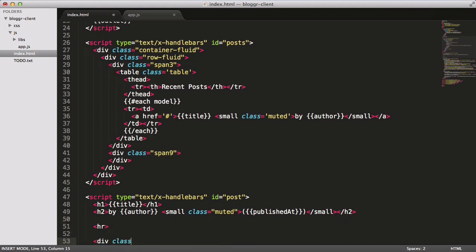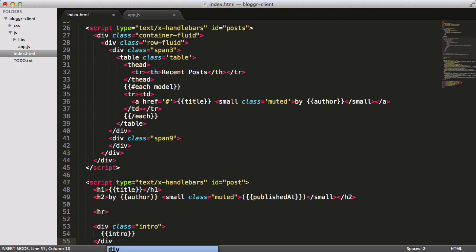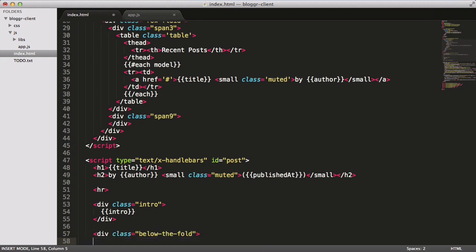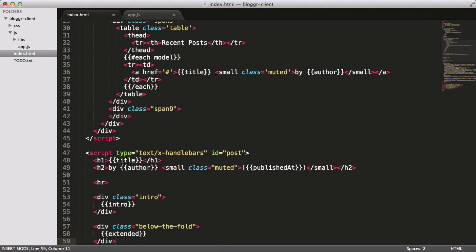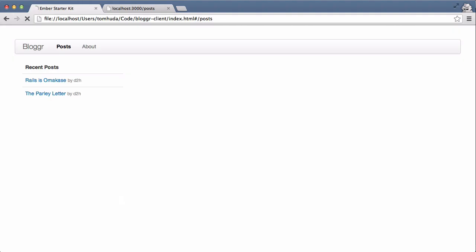And then let's put the above the fold text, intro. And then below that, we'll just put the remainder of the blog post. This attribute on the model is called extended. Okay, and then we'll close that script tag. Now, we reload the page.